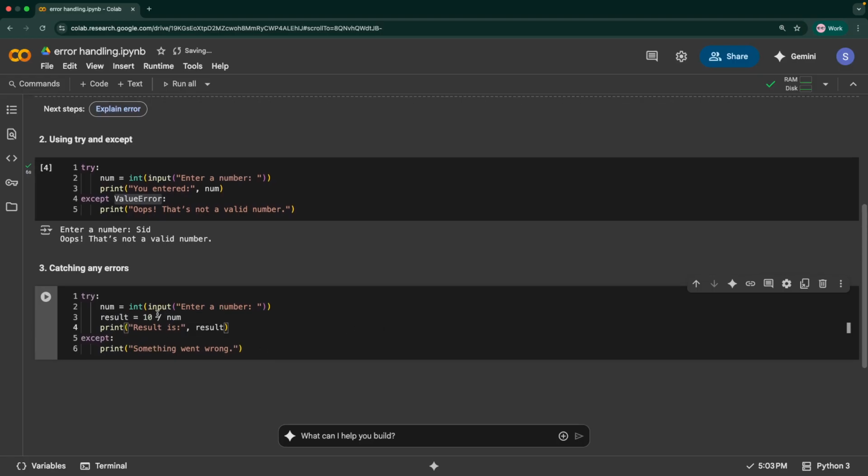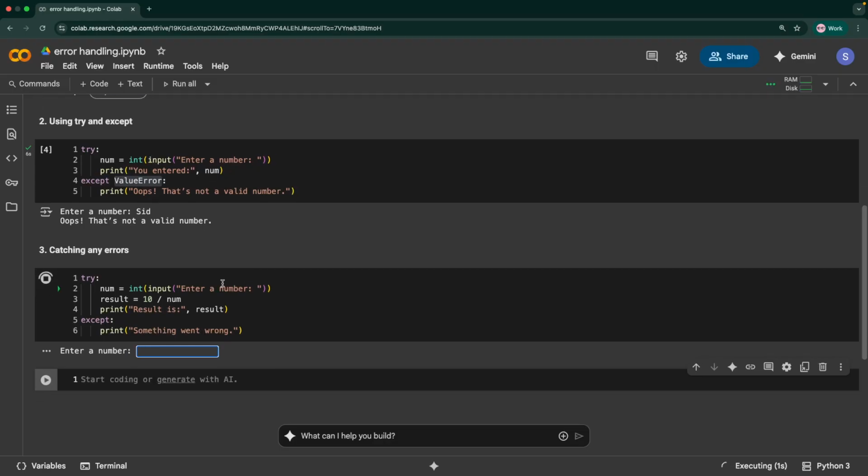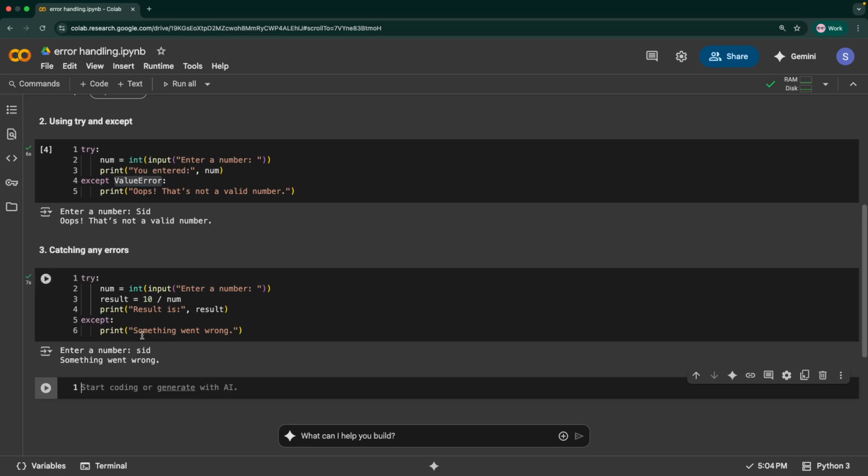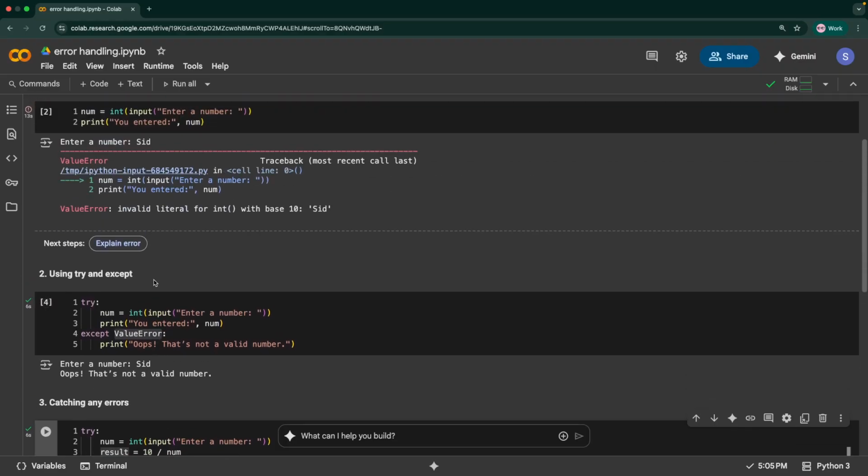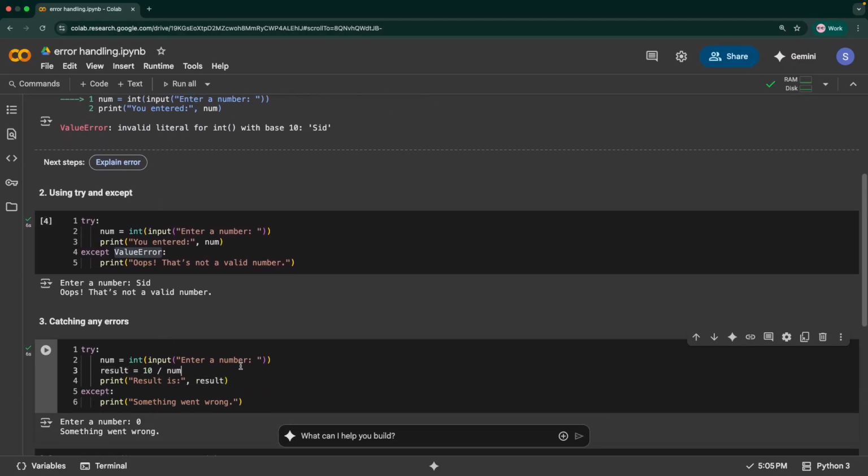Basically, the user enters a number as input. If the user gives the value as Sid, it says something went wrong. Or if they give 0, it is also not valid because you cannot divide a number by 0, right? It is a different error, but not a value error. 0 is an integer, so it's not going to raise a value error.